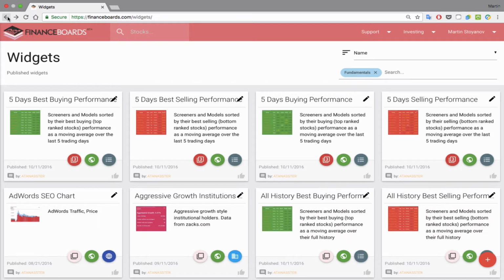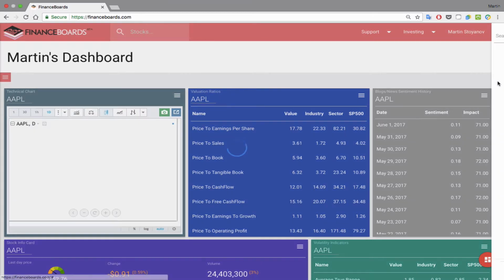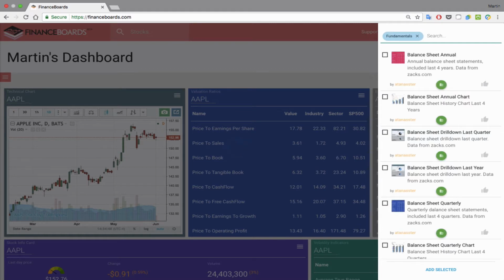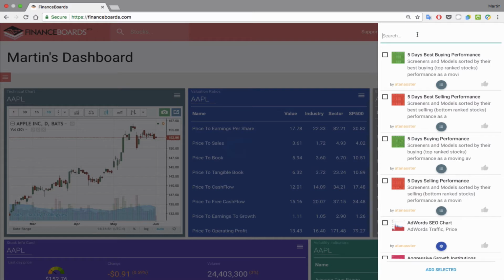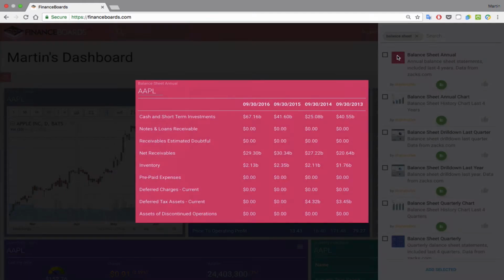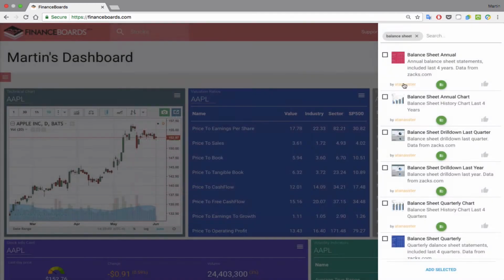So to do that, we'd go back to our dashboard, and we'd click on this widgets button over here, and then we can search for a widget either by its category, like we looked at before, or by its name. So let's say we're looking for the balance sheet widget. We can type balance sheet. So here it is. We can click on its little icon here and get a full working version of it, so we can see how it would look. Let's say we like it. We can click the check mark here and click add selected.